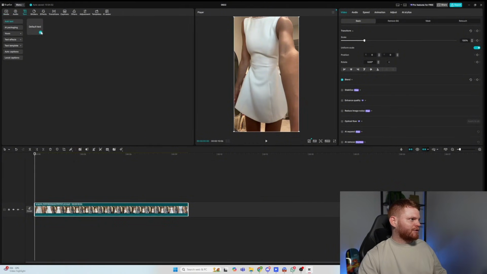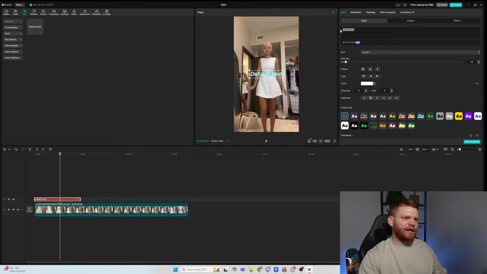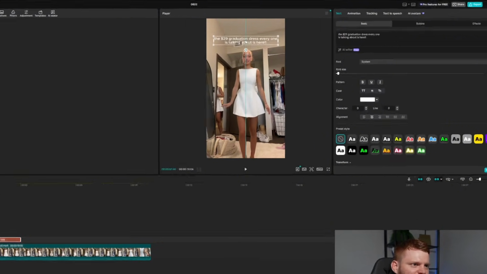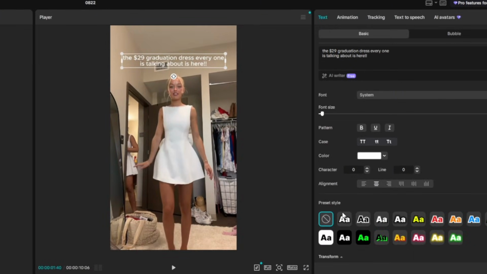I'm going to add default text. I'm going to be like the $29 graduation. My spelling is not good today. The $20 graduation dress every girl, or maybe everyone, is talking about is here, maybe. Couple exclamation marks, make that a lot smaller. We don't need to cover any text, so I'm just going to put it up here, and I'm going to click this preset style, which makes the background a little easier to read. Proxima Nova. Yeah, probably do it up here is fine.